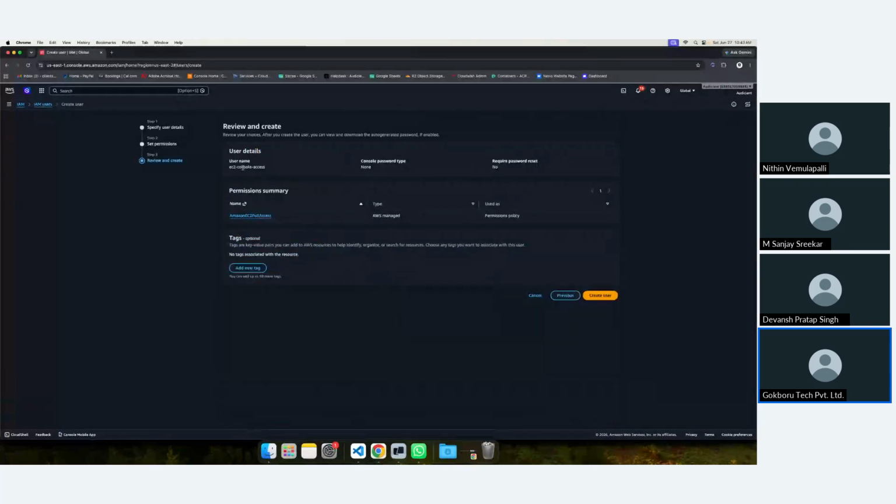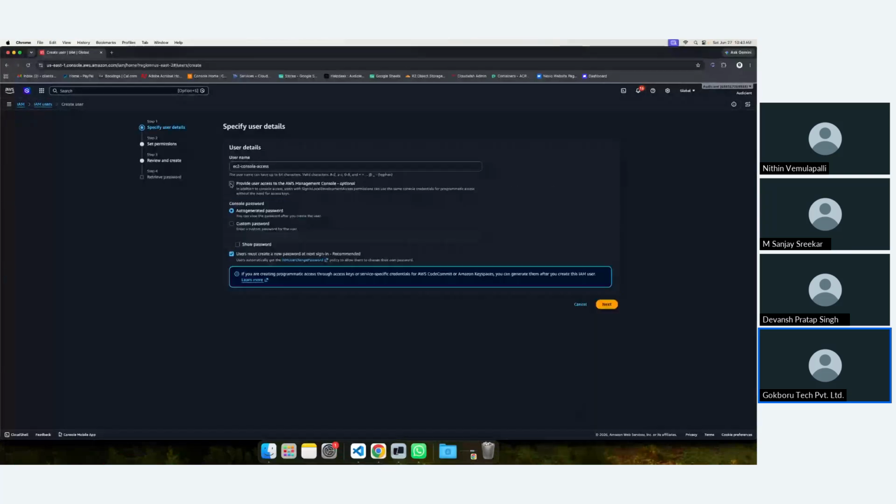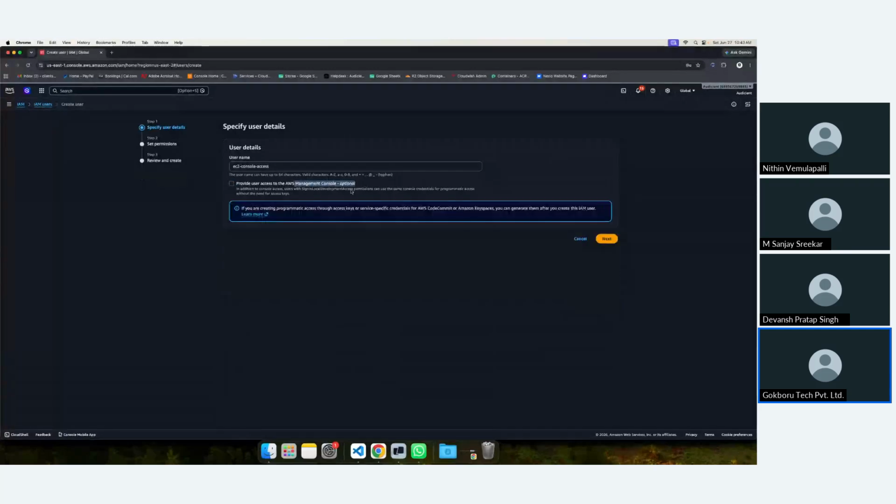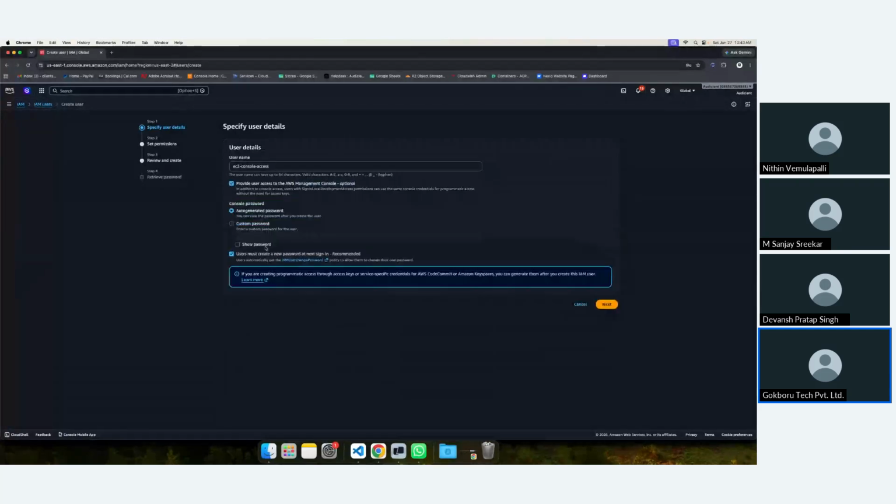So now I have this user which has EC2 full access. I guess I forgot to add console access: provide user access to the AWS Management Console. So I'll tick this and auto generate the password. I won't tick the change password option for now. You need to tick it so that when the user signs in for the first time, they will be asked to reset their password. For now, I'll just turn this off.